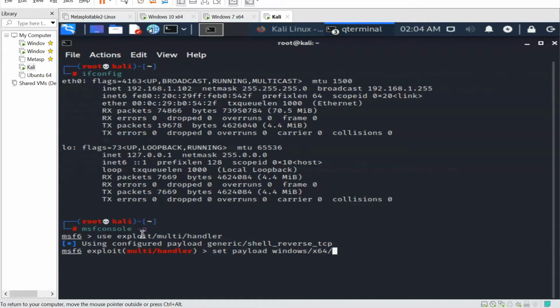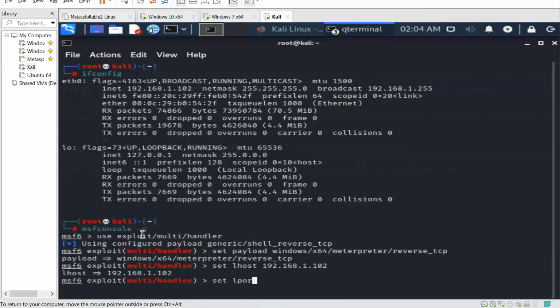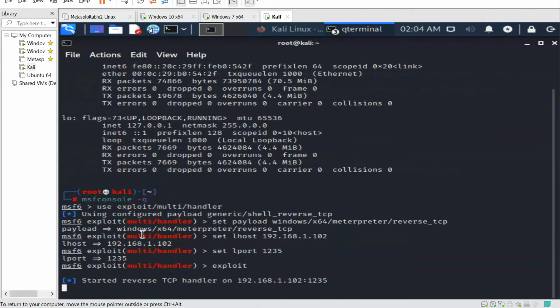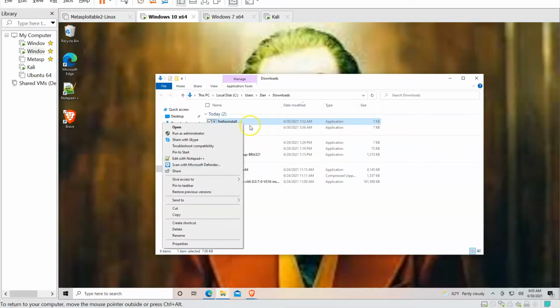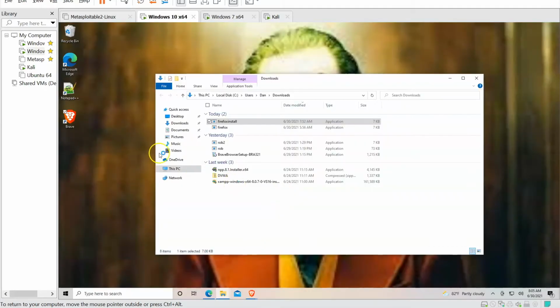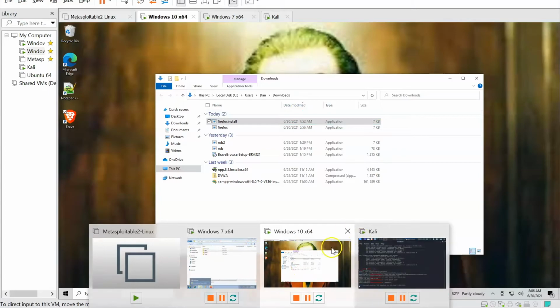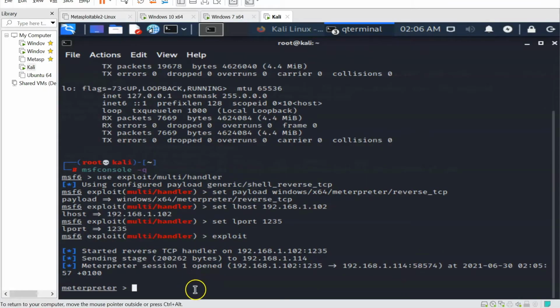Now again, 64-bit processor, meterpreter session, and we are using reverse underscore TCP. We need to set the IP of our Kali machine, and we need to set the port 1235, and we need to run our exploit. Okay, so on our Windows 10 machine, we are going to right click and run as administrator again. I do remember I said earlier in the video I'm going to show you how to use privilege escalation. So before I forget, I'm going to do that in a minute.